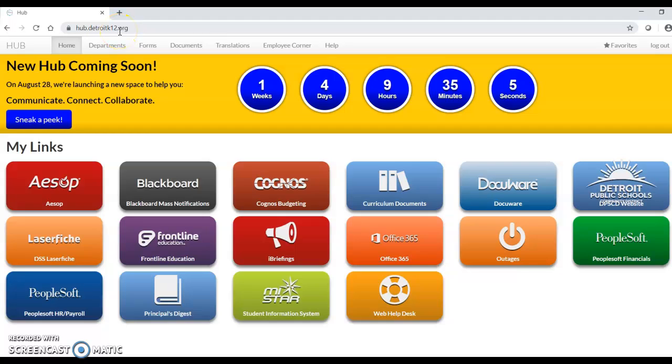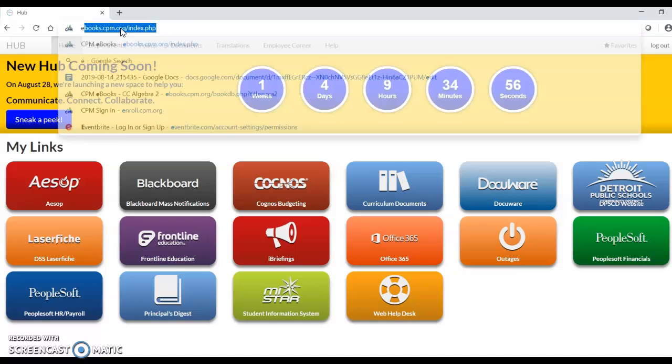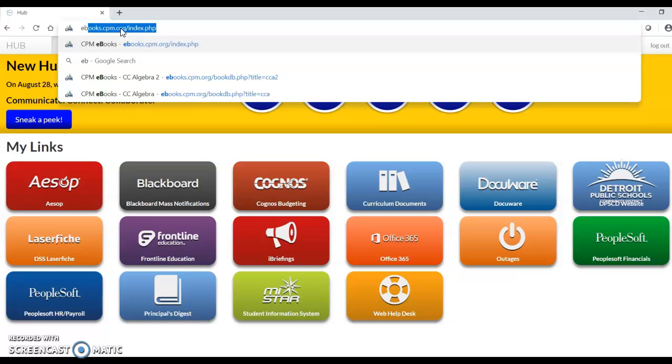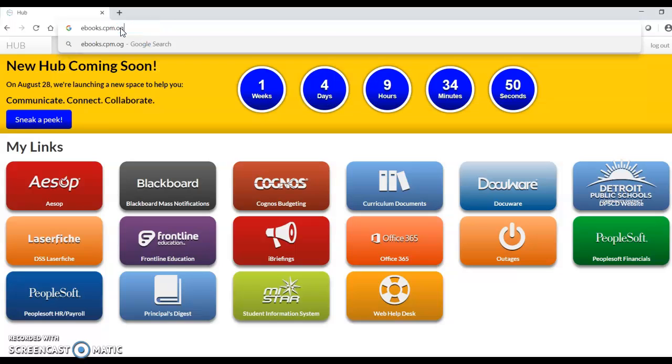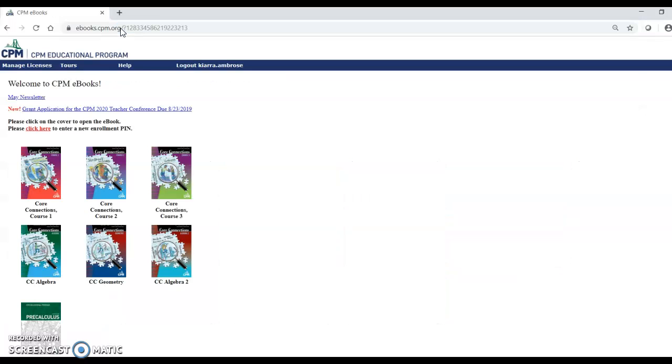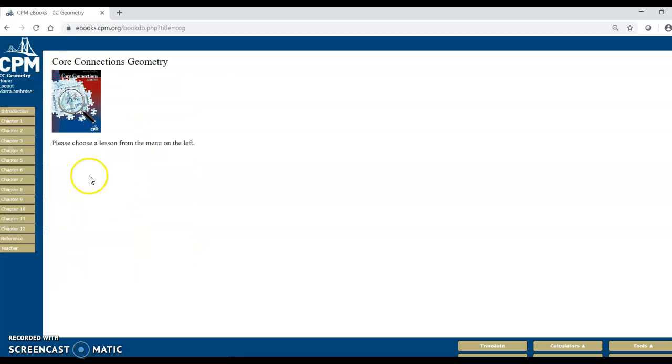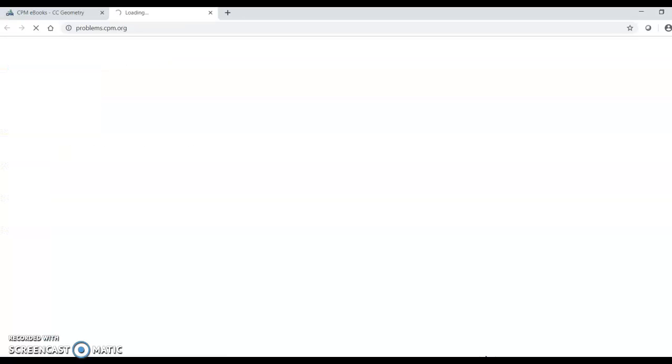This tutorial will show you how to access the geometry assessments found on CPM's website. So start by opening your browser. Let's type in ebooks.cpm.org. Select geometry, and in the bottom right hand corner you should see CPM assessment. Let's click on that.